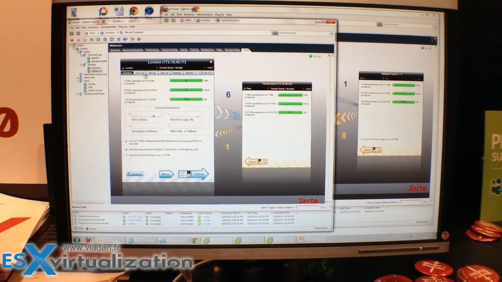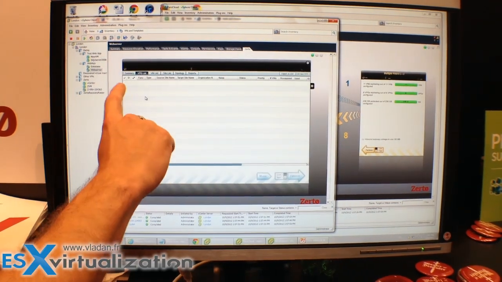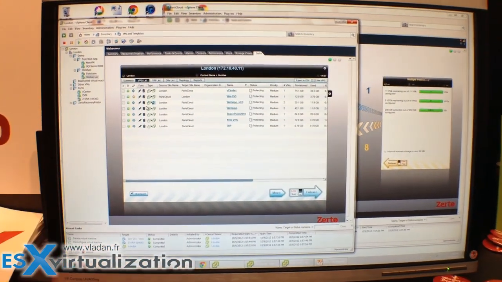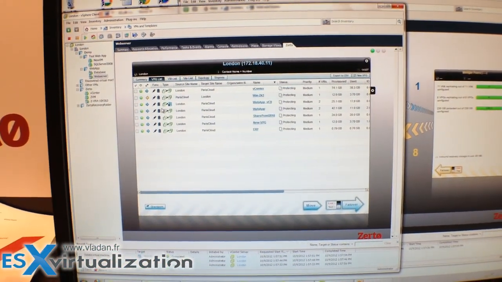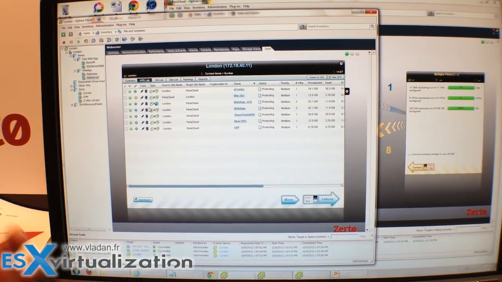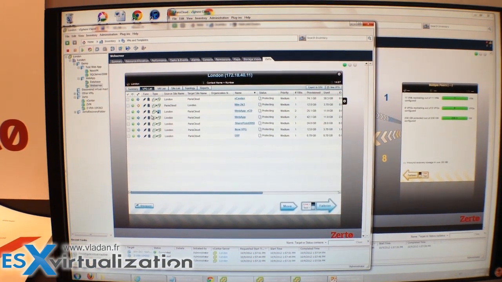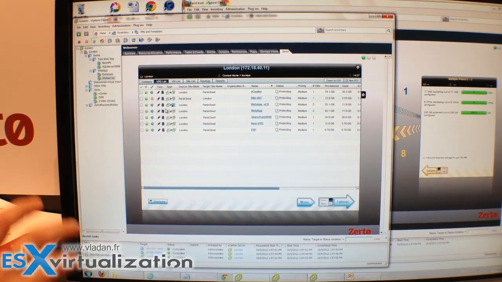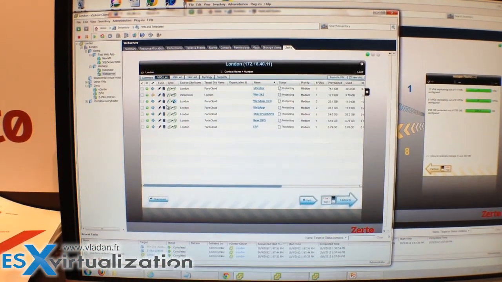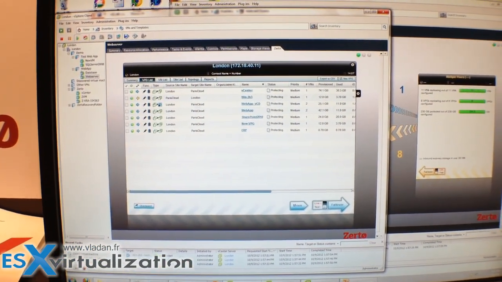So let's actually go to a list. So here we have a VPG list, so it's a virtual protection group, which is basically our container for all the virtual machines that make up an application. So we're replicating applications, not LUNs. It doesn't matter which LUNs they're on or how they're configured, we replicate the virtual machines that form that application.